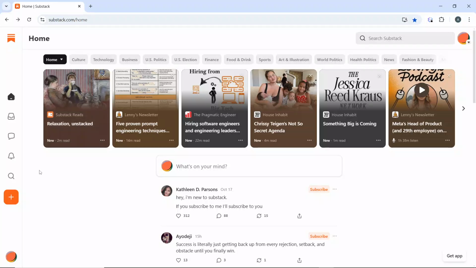Hello, in this tutorial I'll show you how to create a newsletter series on Substack. Now here's how to create a newsletter series on the Substack web app.